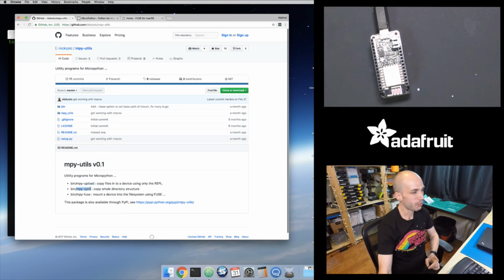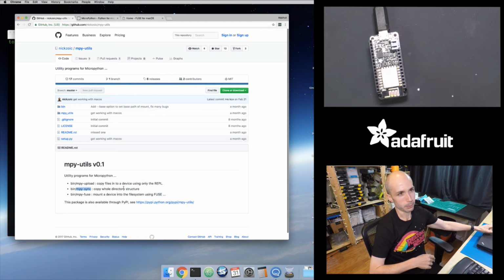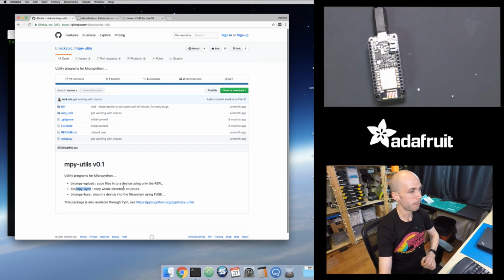There's an mpy-sync tool that will copy a directory from your computer and all of the files inside of it onto your MicroPython board. So this is good if you're installing a module where you have a folder with an init.py and then a bunch of Python files or MPY files inside of there, like a module you might have downloaded from Adafruit's GitHub repository. You can copy that over onto your board using the mpy-sync tool.